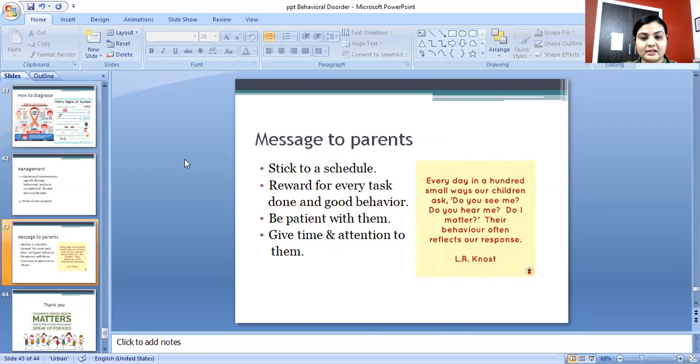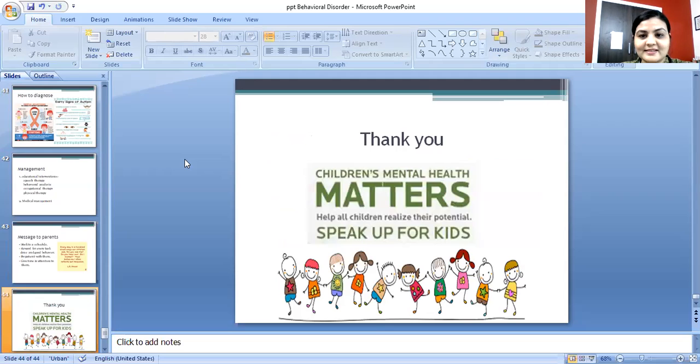Before thanking you, I would like to tell you that Ayurveda offers tremendous options for the treatment of behavioral disorders in the form of panchakarma, medicines, and sattvavajaya chikitsa also. We have seen very wonderful results in many patients of behavioral disorders with the help of Ayurveda and panchakarma.